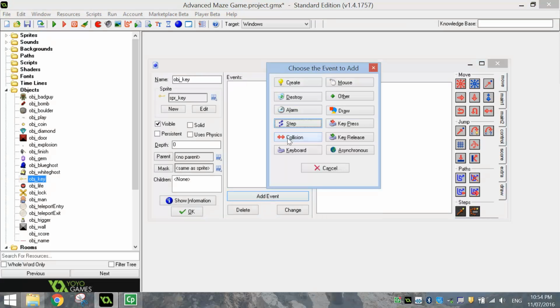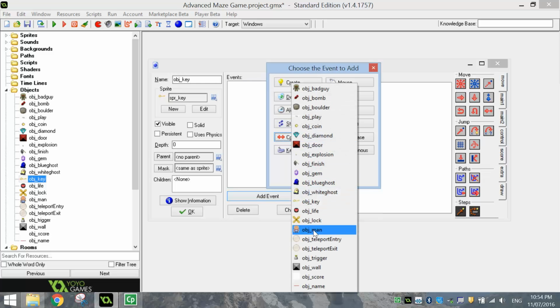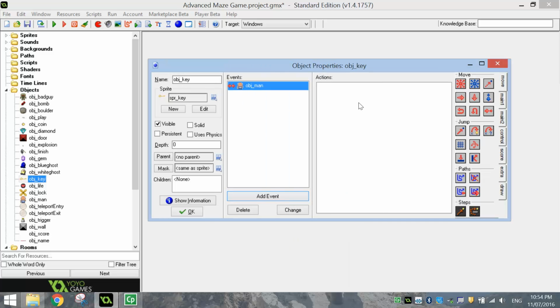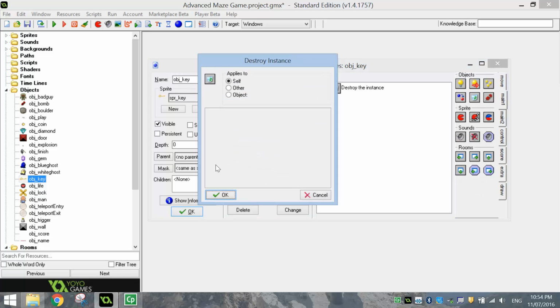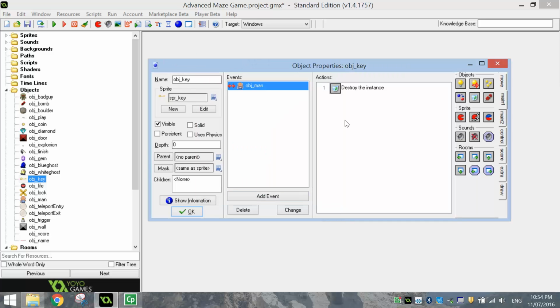Next thing we want to do on the object key, so open up object key, you want to add an event there and a collision event with the man. So when the man and the key have a collision, basically you want to destroy the key, so just destroy itself. Okay, you don't need to play a sound or give it any points because that's all happening when the lock opens up, which is going to happen at the same time. Okay, so just click OK on that one.